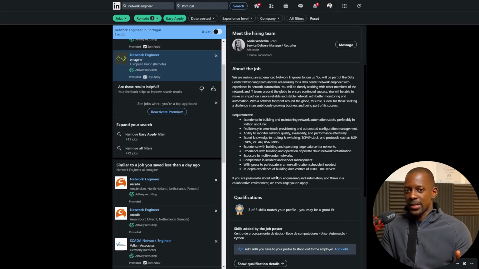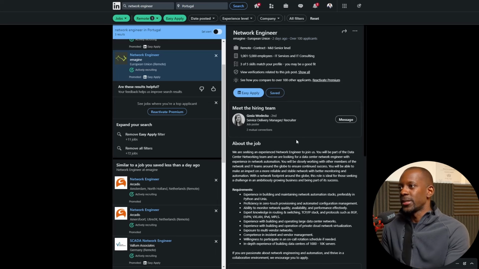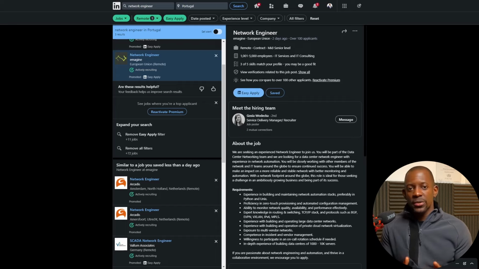Now, in case you're wondering whether you should meet all the requirements to submit an application, trust me, you will never meet all the requirements. And if you meet all of them, it just means that you are overqualified for that specific role. So in this case, I would just click on Easy Apply and submit my resume directly. As you can see, by using this strategy, I can submit more applications in less time.